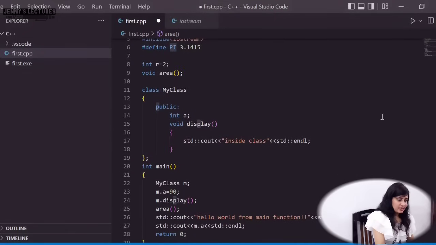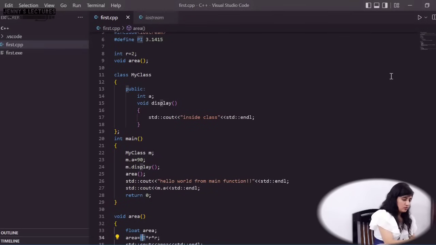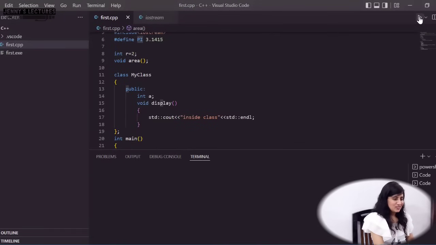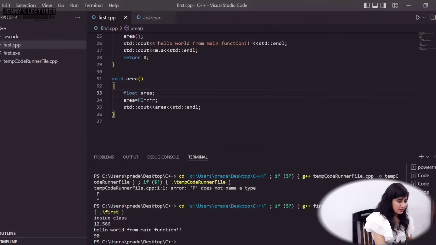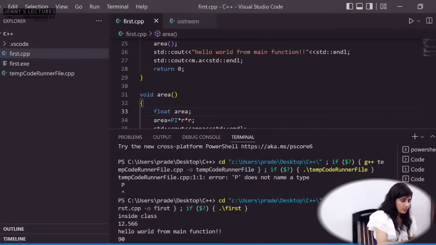So, that is it, all these sections we have. Let me just run this, I do not know whether it will work or not. Let me run this and show you the output. Okay, what is the output? Error: P does not name a type. Okay, now see the output you got.